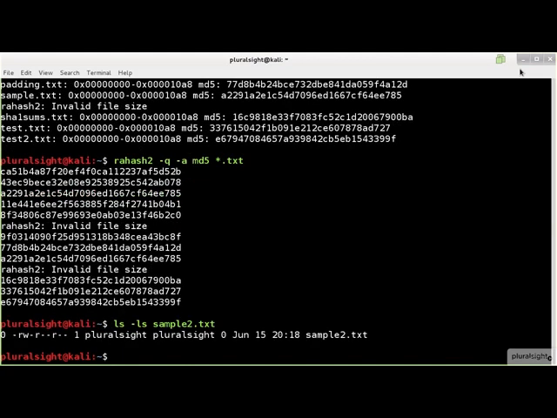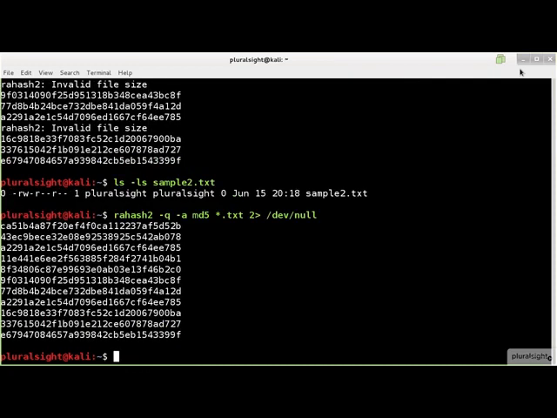Zero-length files do have a valid hash for each hashing algorithm, but the version of rahash2 I am demoing does not support hashing zero-length input and throws an invalid file size error if you try to hash a zero-length file. If you don't want to see Linux error messages in your rahash2 output, then redirect the standard error to /dev/null. There you go, nice and clean.